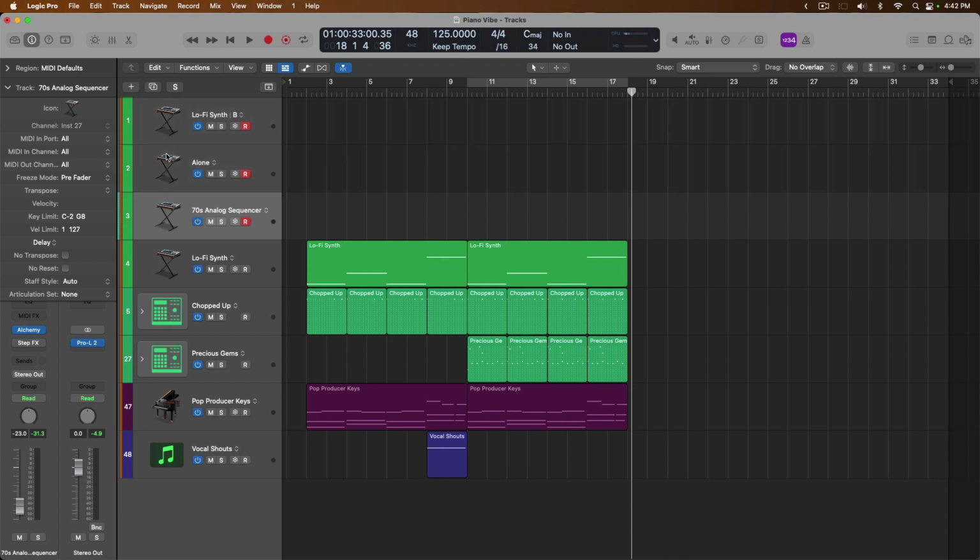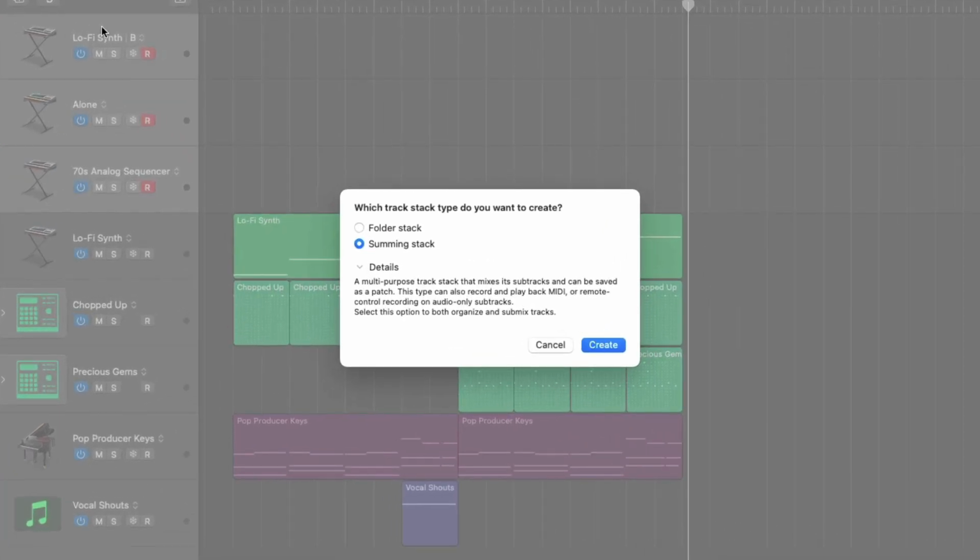the track headers, or holding Shift and clicking the first track header that I want to include and the last one. And from here, we're going to use key command Shift Command D to open the track stacks dialog. Now we have two options for creating a track stack. There's a folder stack, which is basically a VCA fader, allowing you to adjust the relative volume of the different tracks within the folder stack.